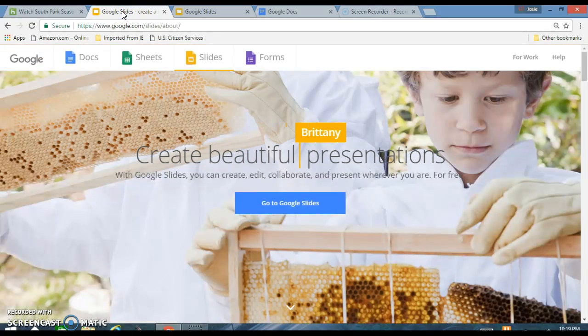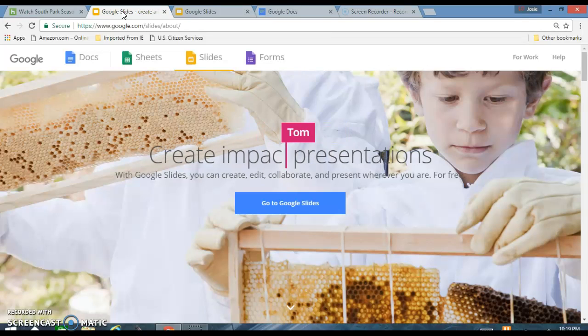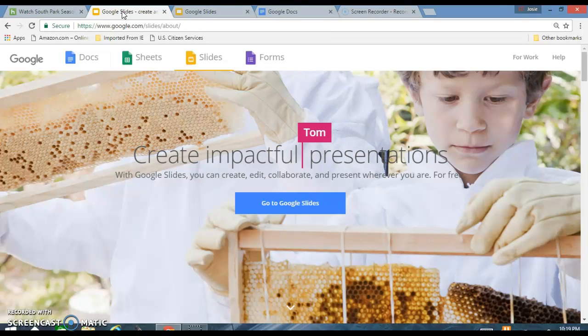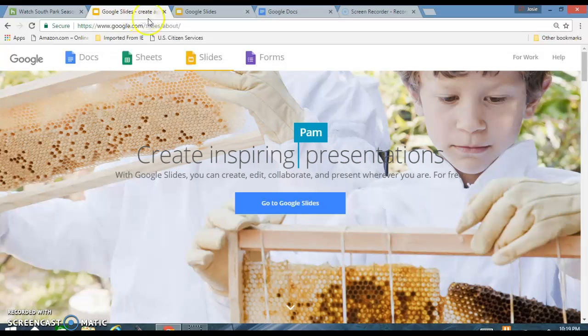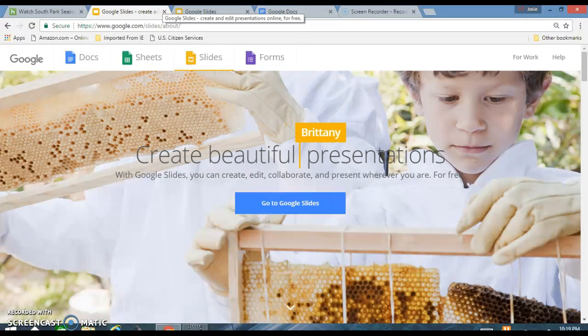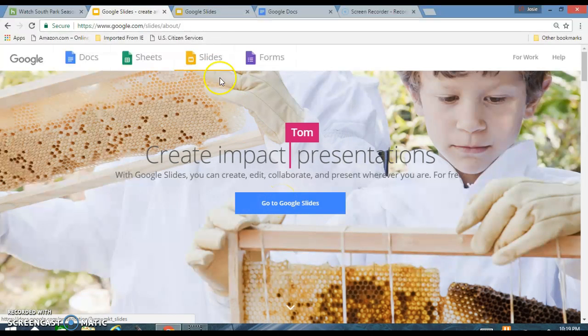So today we're going to learn about Google Slides, a tutorial of that, just going through the basics of the program so we know what we're doing in class. So basically when you put in Google Slides for the website, it's going to go to the screen automatically. So basically you want to go to Google Slides, so I clicked that.